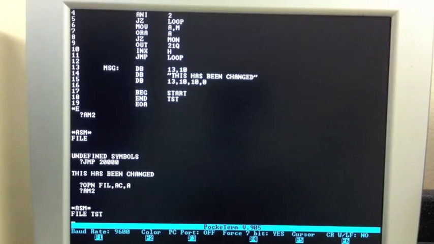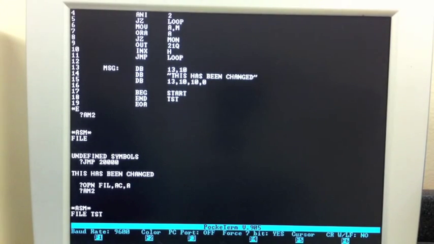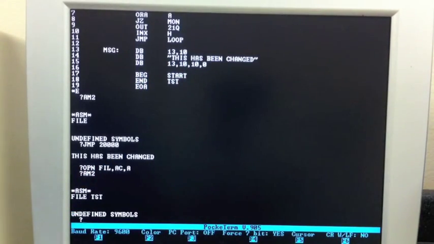It's going to have to go by the leader for a bit. And then it's actually going to read the file from cassette. It takes about 15 seconds. And what we'll see is that instead of saying this has been changed, we'll be back to what was originally on cassette. All right, so that assembly is done. Stop the player.